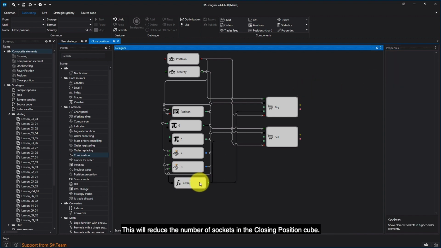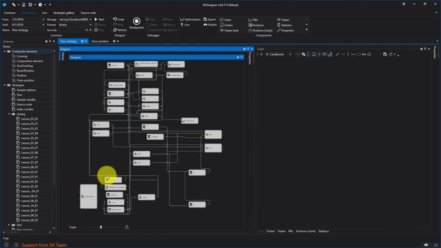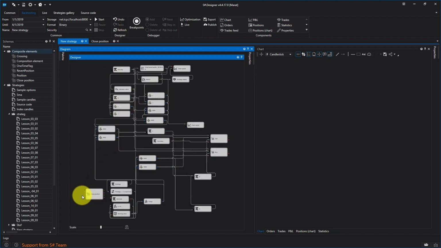This will reduce the number of sockets in the closing position cube. Let's check it out in the schema. Let's refresh. As you can see, the number of sockets has decreased.